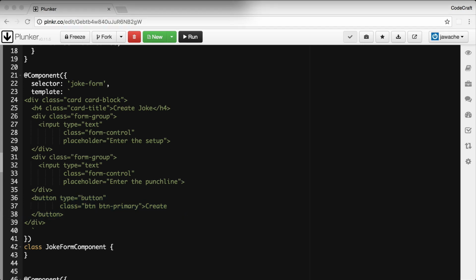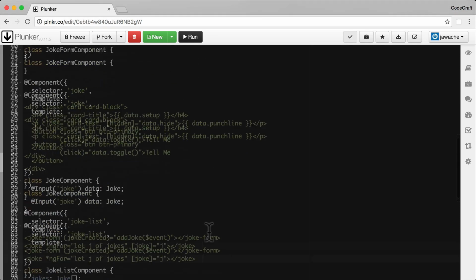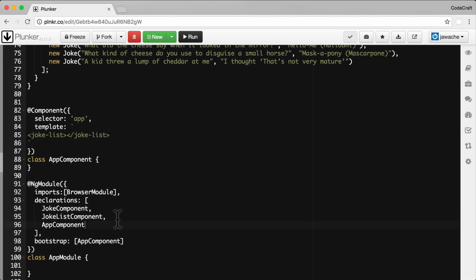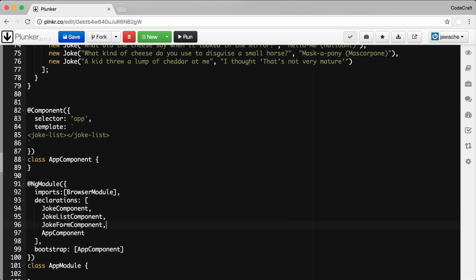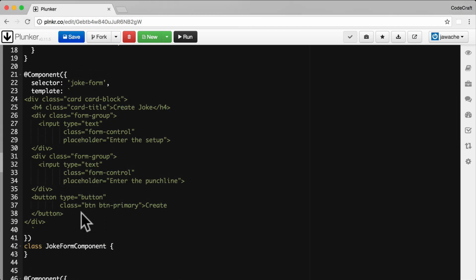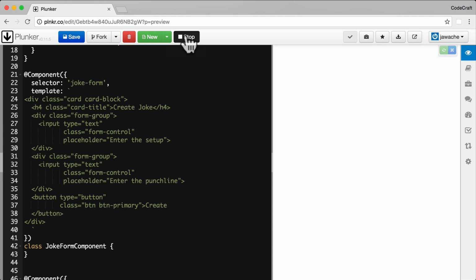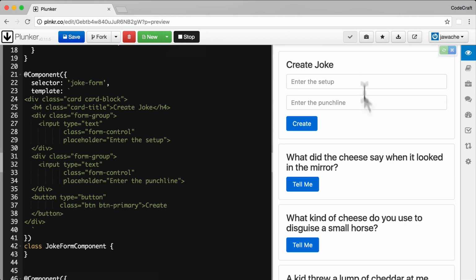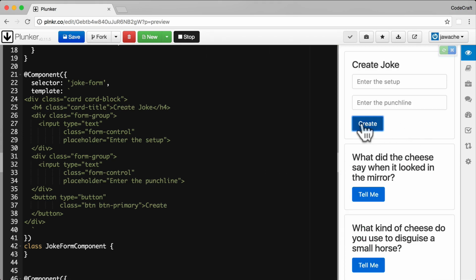Now, before we use the joke form component, we need to add it to the declarations on the NgModule. So if we scroll to the bottom, let's just add it to the declarations there. So far, this component would just render a form on the page. If I click run, there you go, showing the form on the page. But when you click create, nothing really happens.